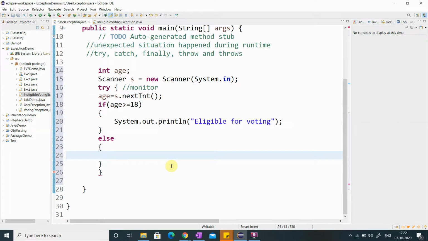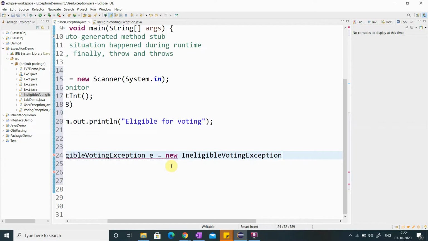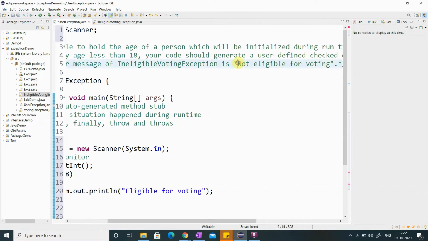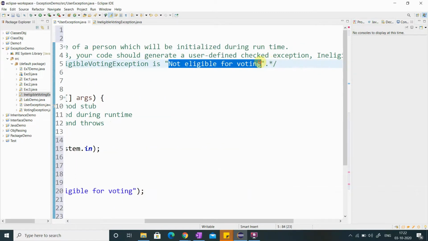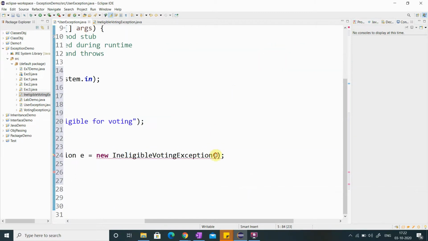So you have to create an exception first, then you have to throw the exception. What is the exception if the age is less than 18? The exception name is IneligibleVotingException. So we have to create an object for that. Okay. Then when this exception is created, we have to pass a message to our constructor that should be displayed in our error message. The message is "not eligible for voting". So that message we are going to pass in our constructor.